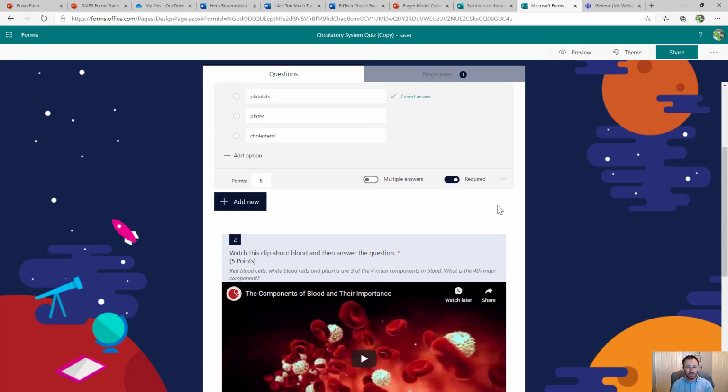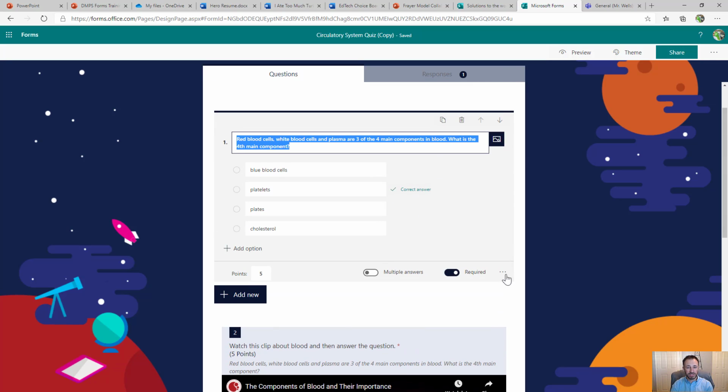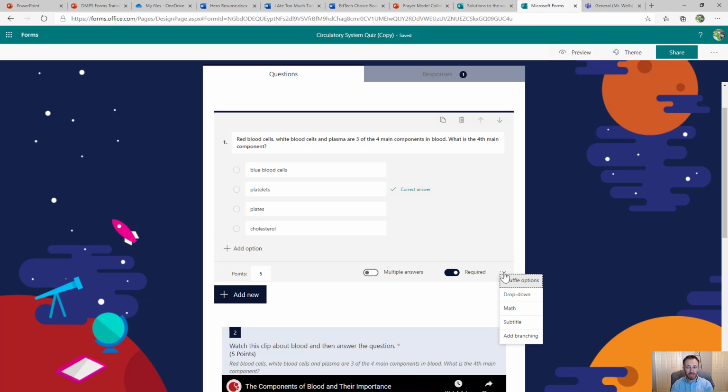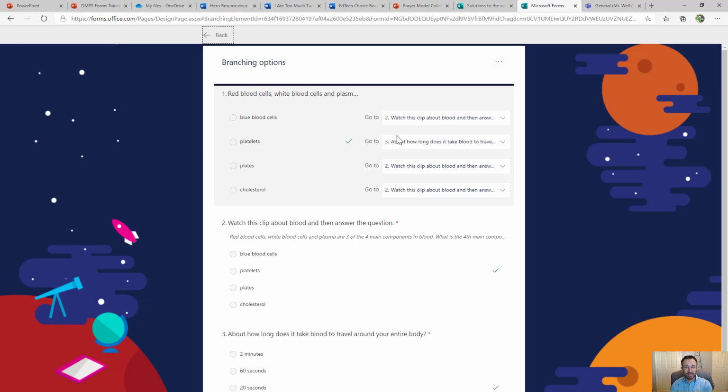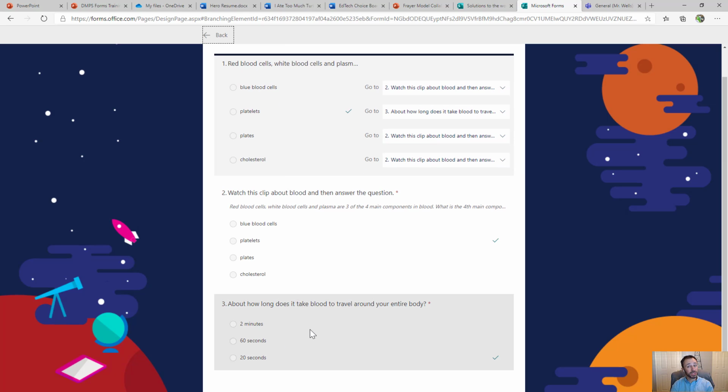So when I click on this question, again, it's required, correct answers marked, but when I click the 3 dots this time, I clicked Add Branching. And what that did, you notice, if they clicked on one of the wrong answers, it pushes them to number 2, where it's the same question, but it has the video. But if they get it right, it skips that and goes to the last question.